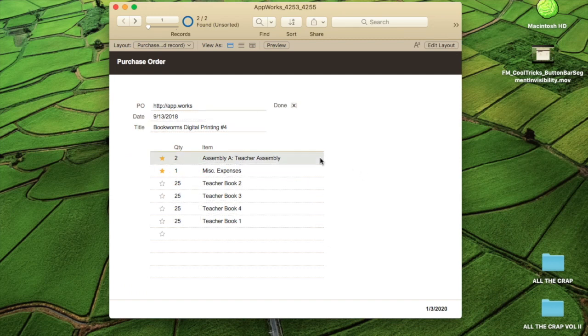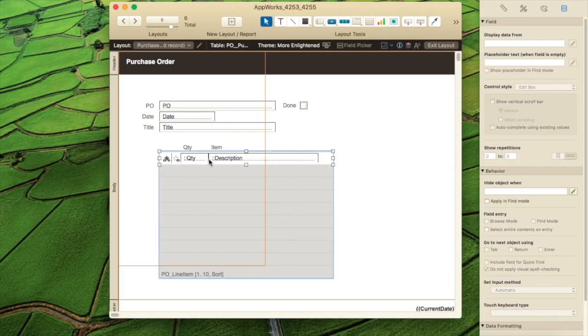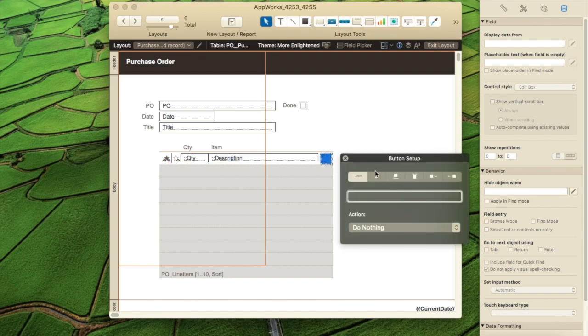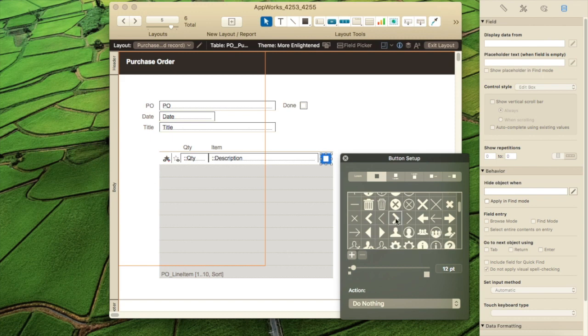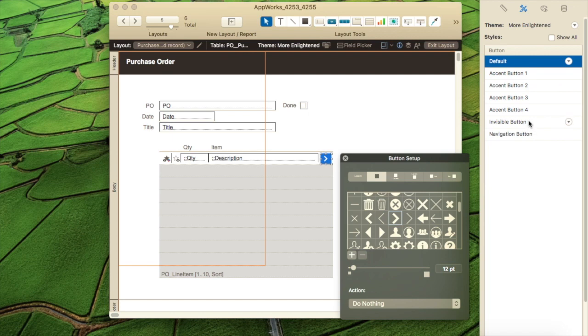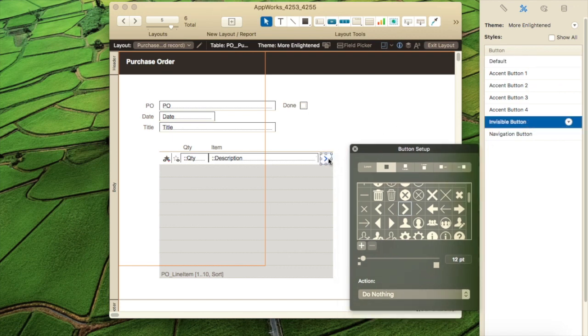Now, what we're going to do is add a button to these portal rows. And the button is going to take the primary key of this line item and stick it in that field. So we can grab a button up here and just put it right on here. Let's make it an icon, and we'll make it a little arrow so it looks like it's going to actually do something or show something. I'm going to choose this invisible button, and this invisible button is a style that I actually designed in this custom version of the Enlightened theme.